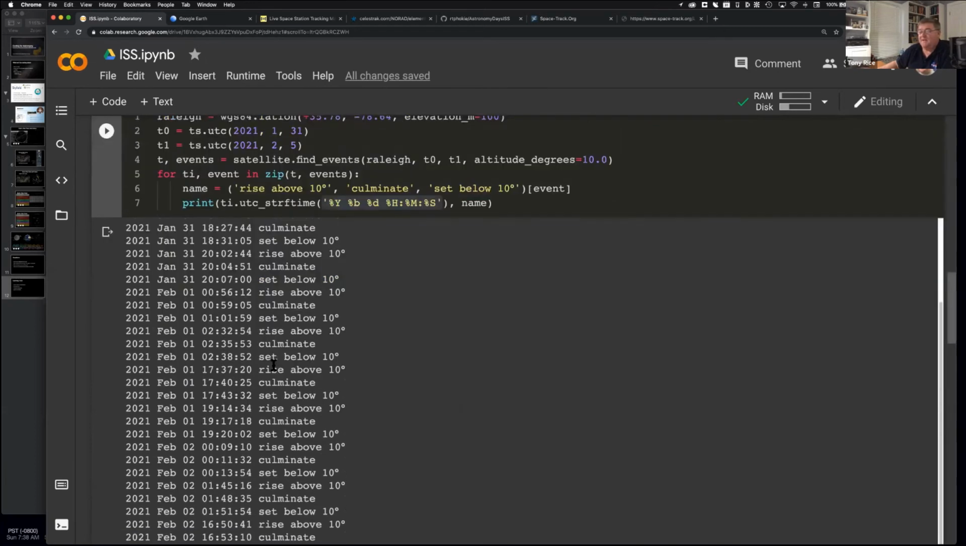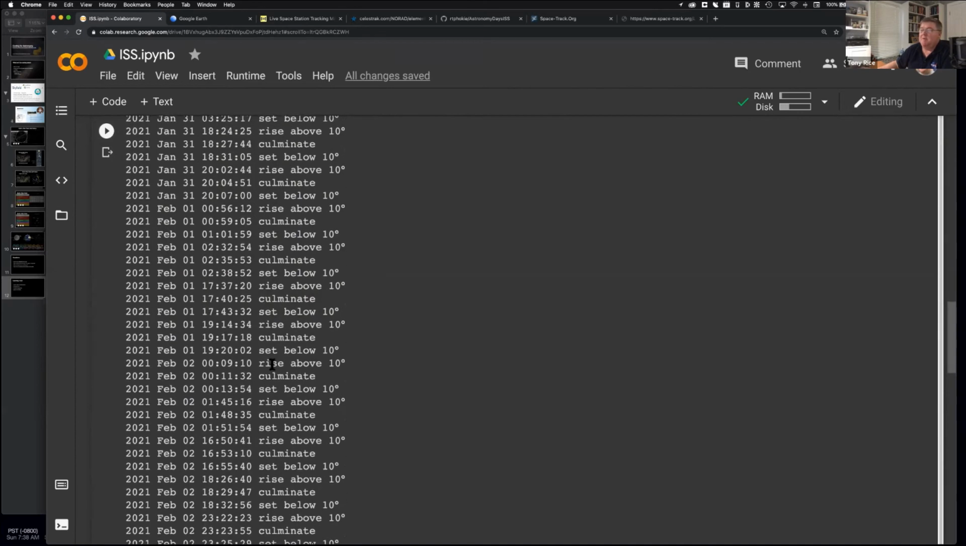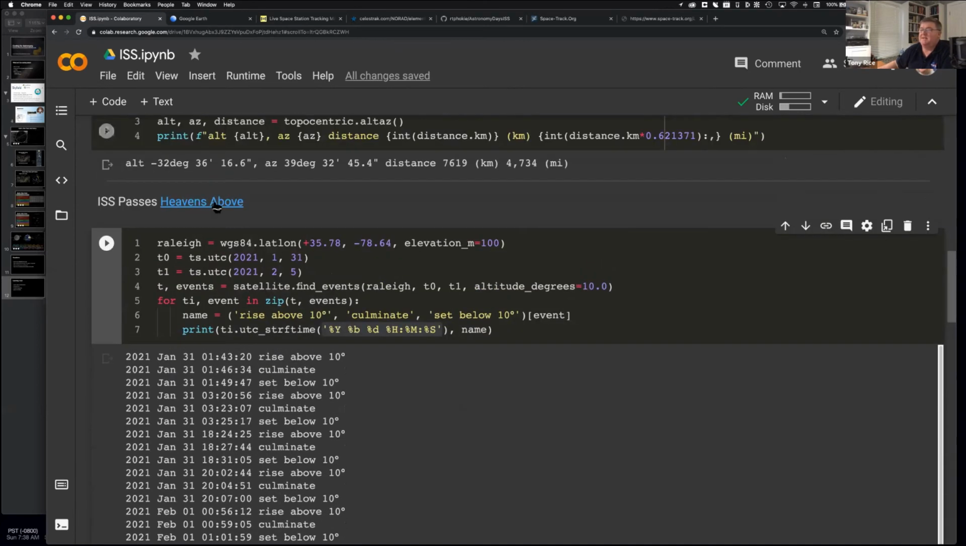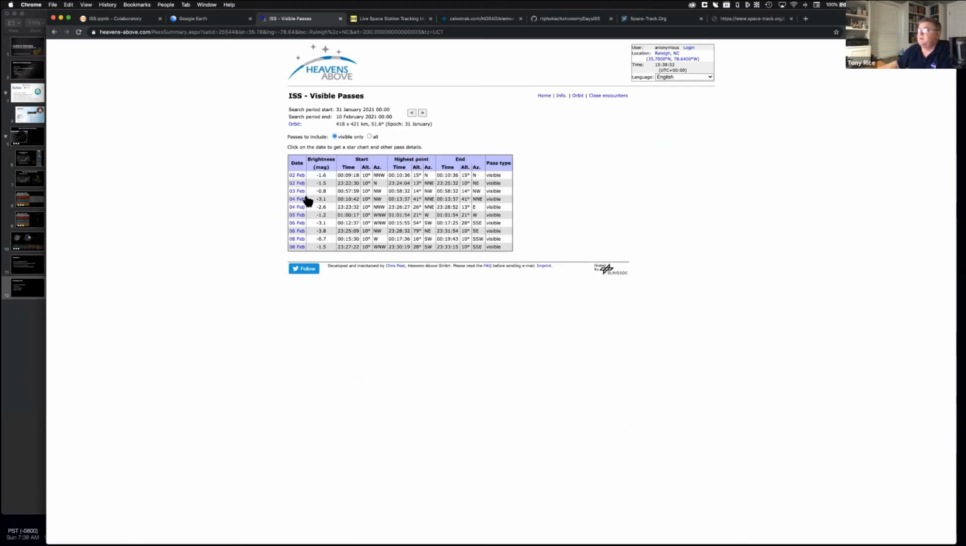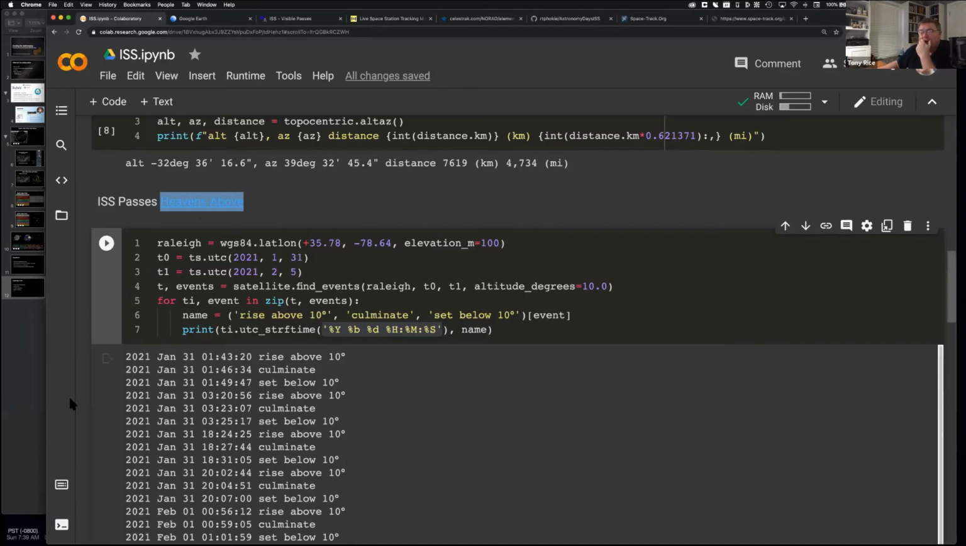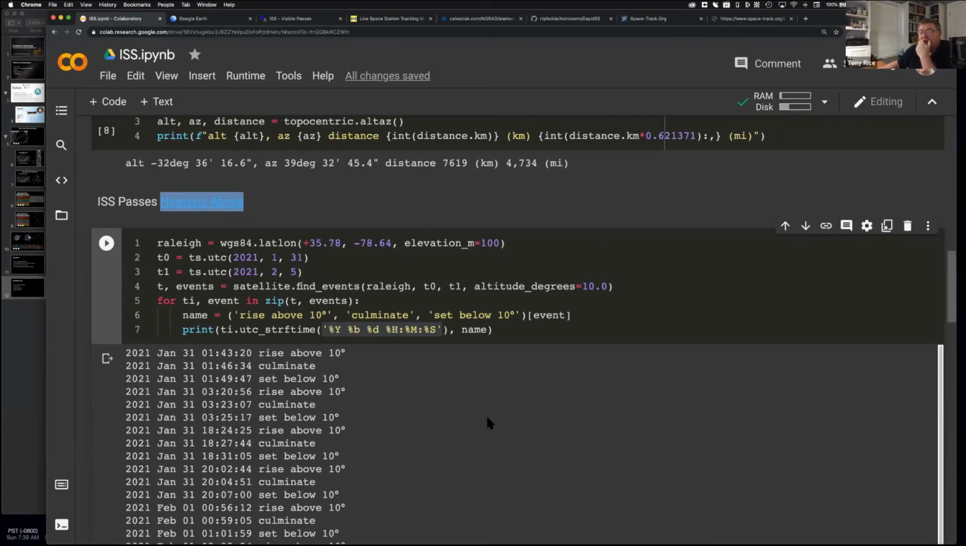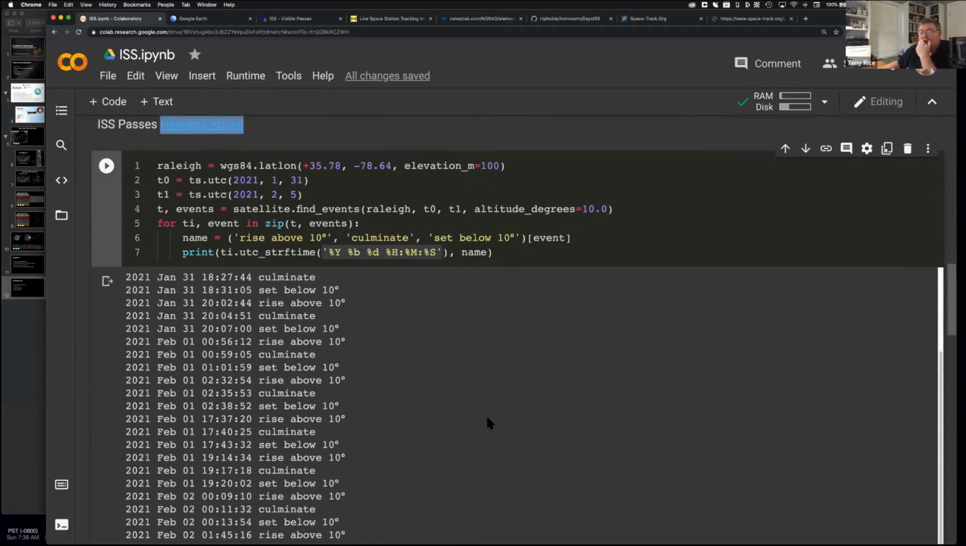So look at all of these passes. Now, if I go back and compare this to, so I'm going to test it against a known good, there's a resource called Heavens Above. And this is very, very similar to what's going on with your apps. There's nothing until the 2nd or 3rd of February. So why, when I look back here, do I see all of these passes that are happening today and tomorrow?